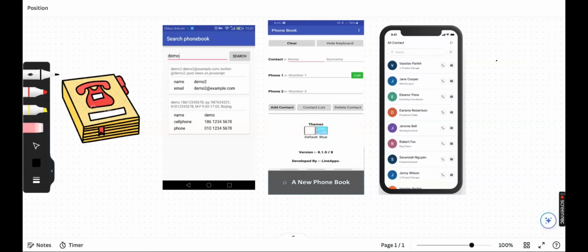So today we're going to build a phone book app. I think you guys already know by seeing the description. So let me explain the project before we start coding. So what is a phone book? Let me tell you, this is the phone book.